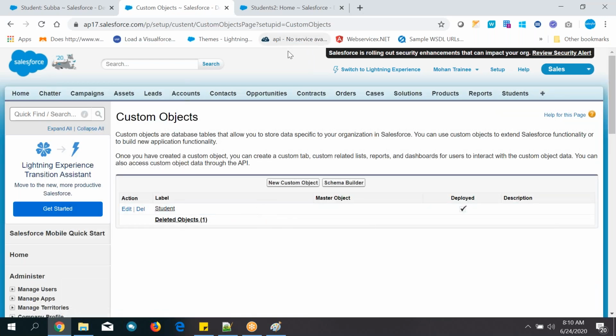You have deleted the object, right? So I have deleted the object, and can you see the tab is not there? Have you seen the tab also automatically gone? If you have an object, then only you can create a tab. If you don't have an object, a tab will not be there.